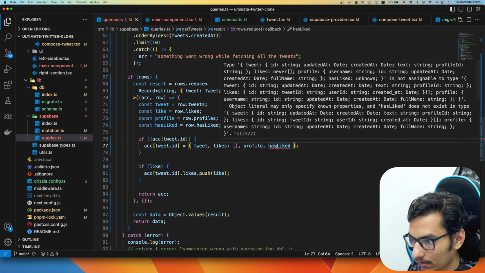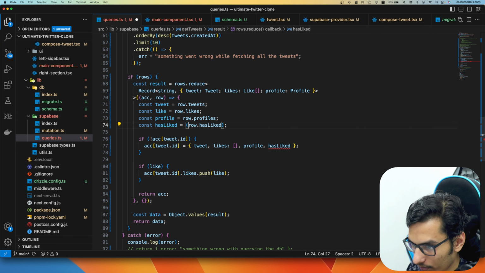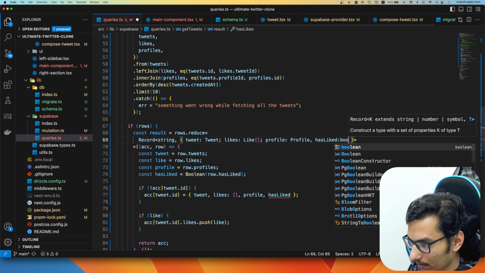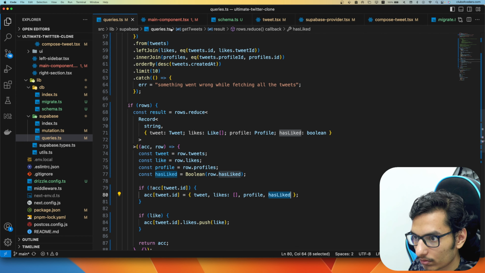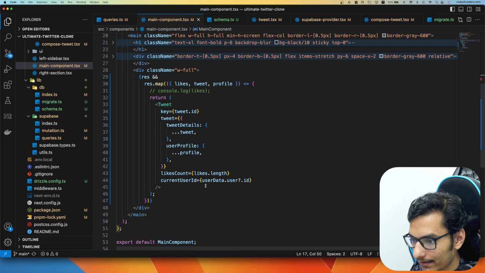Now we can also specify this. Okay, so it is saying unknown. We can pass down a boolean. Why is it saying that? Okay, so we have to specify the "as liked as boolean" here. That's dope. And now in the main component here we are getting the tweets, and here we will also specify if the user has liked this tweet or not.